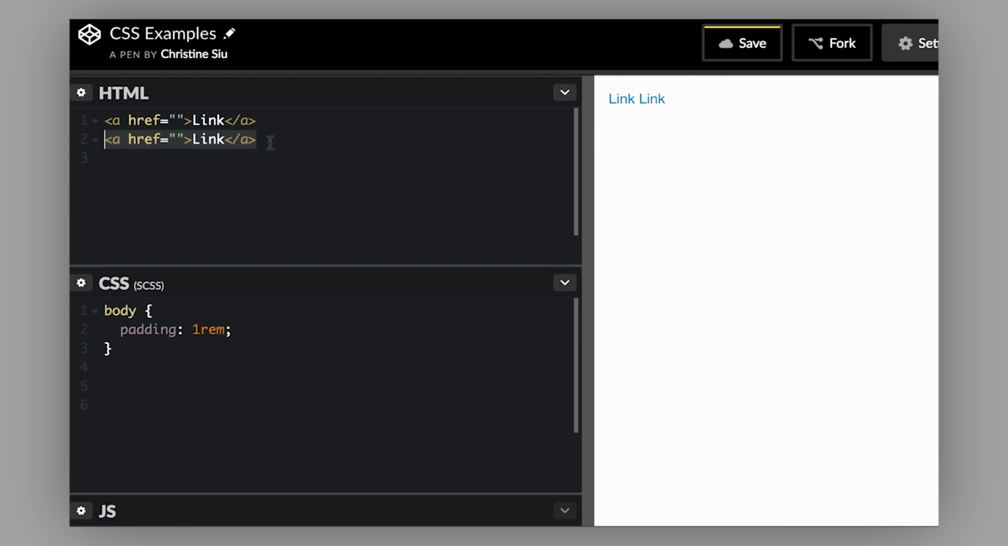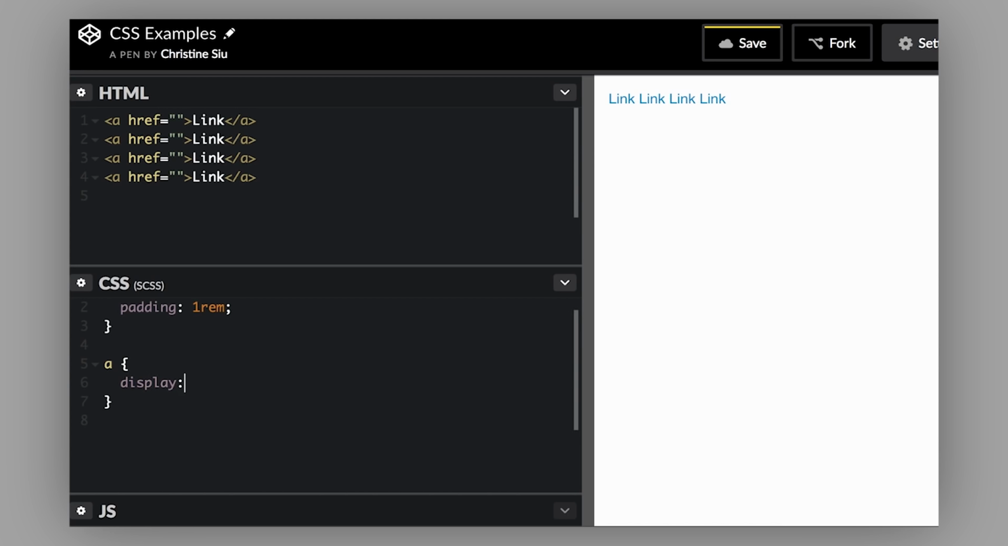I'm just going to copy and paste this. I'm going to target these links and then write display. And then the first value that I'm going to use is block. So you can see how that affected these links. Display block will always turn these elements into blocks, and they'll attempt to be full width, and it always starts on a new line. So that's what this did here.